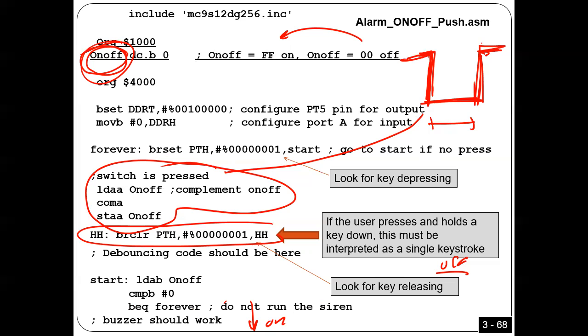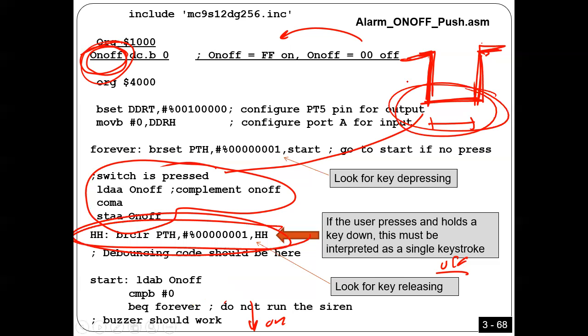Otherwise, if you don't wait, the program is gonna come here, take some action, and then maybe it's gonna change. So I wanna hold the program here. I wanna wait because every time you press, I have to toggle, or complement, the variable only one time. Okay? Any questions?